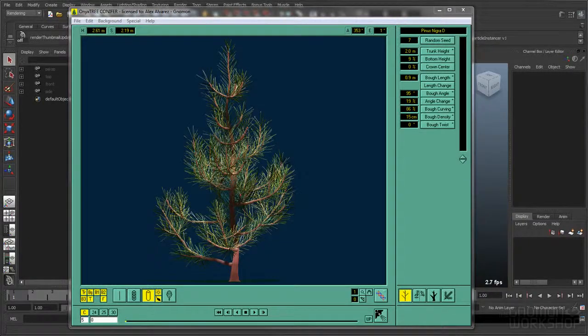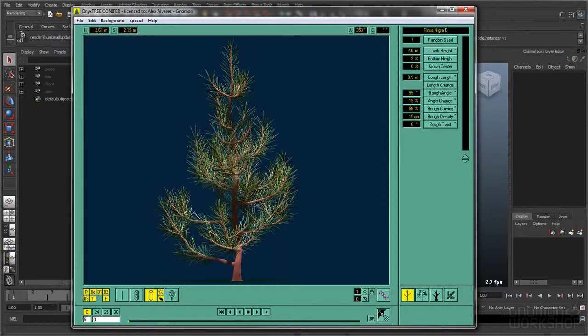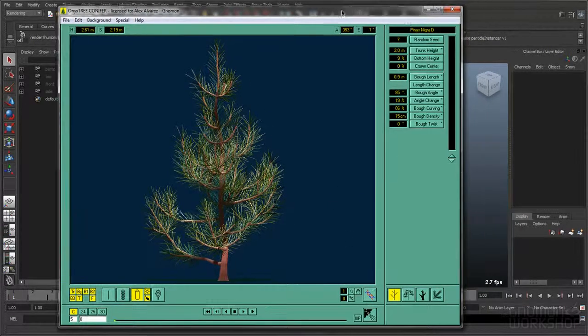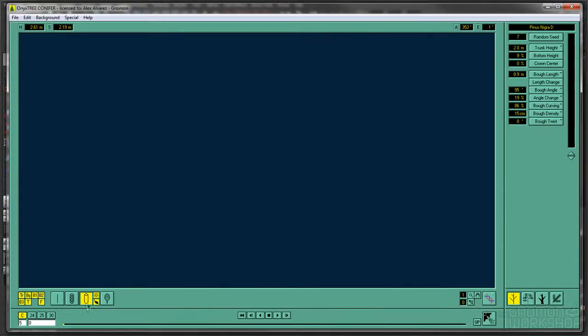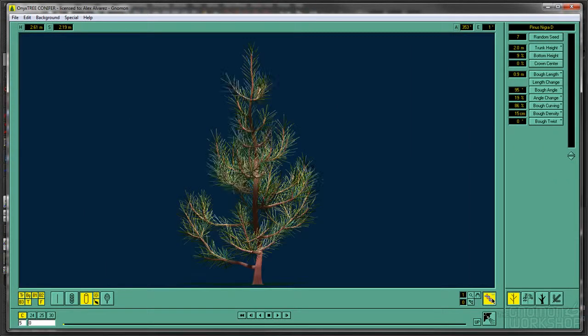All right, so we're now going to move on to Onyx Tree Conifer, which is used to make, obviously, pine trees. I have it open right now with just the default tree, and I turned on shading and hit the helix to get it to draw. What you'll notice right off the bat is that it pretty much looks identical to Onyx Broadleaf. So once you know broadleaf, you basically know conifer. The differences are really minor.